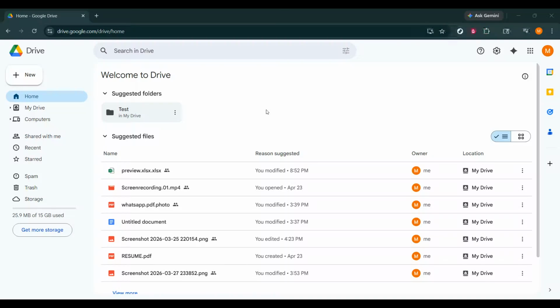In today's video, I'm going to show you how to select multiple files in Google Drive quickly and easily. Whether you want to move files, organize folders, delete a group of documents, or share several items at once, knowing how to select multiple files can save you a lot of time.